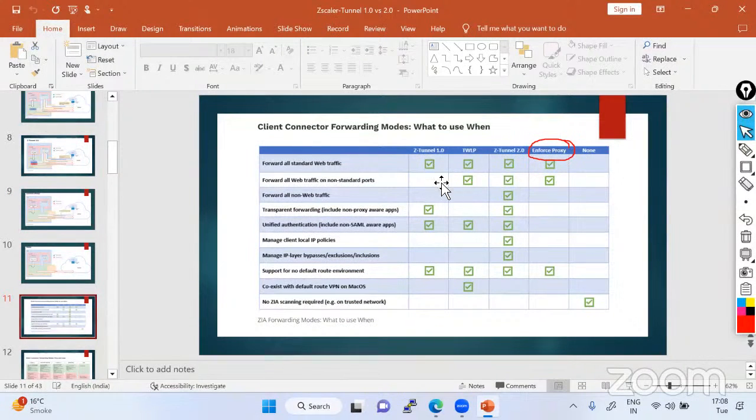Here you can see that if you are forwarding all standard web traffic, what is the standard web traffic? That is 443. Let me just write here: 443 and port 80. They all support it. You can see this traffic is supported by tunnel 1.0, tunnel with local proxy, tunnel 2.0, and the enforced proxy, and none is no proxy available, so there's no meaning of using it. If you have a standard port, they all are going to support it.